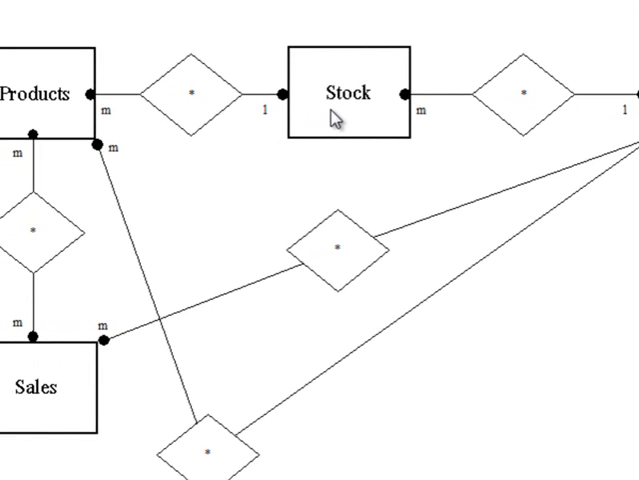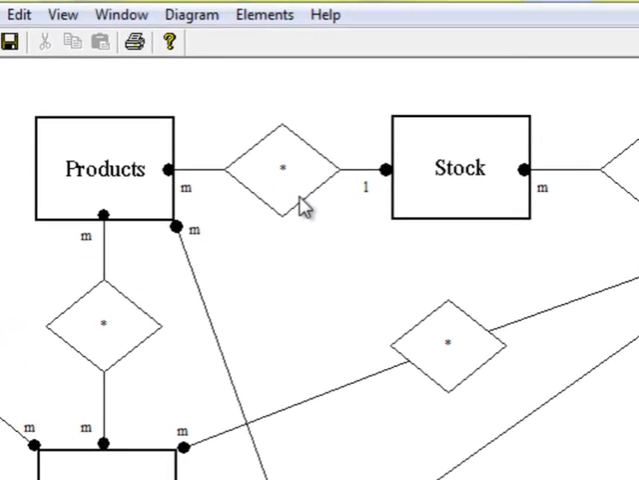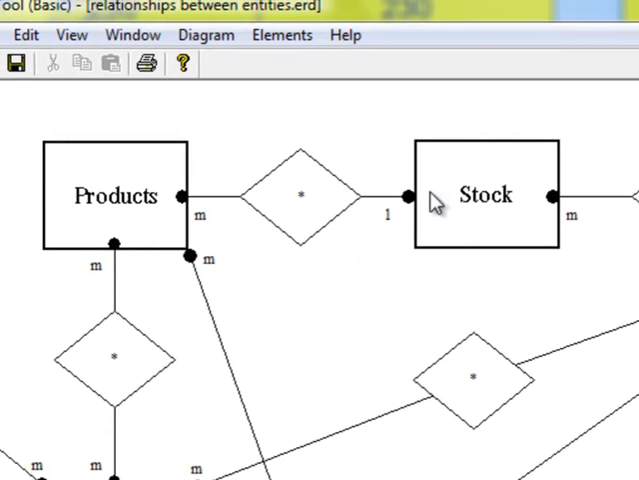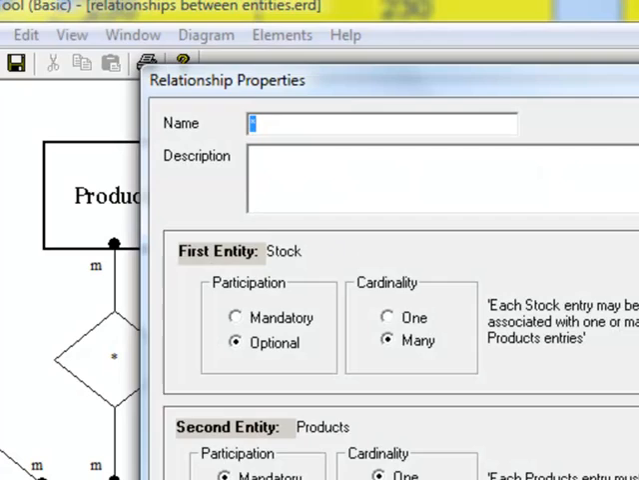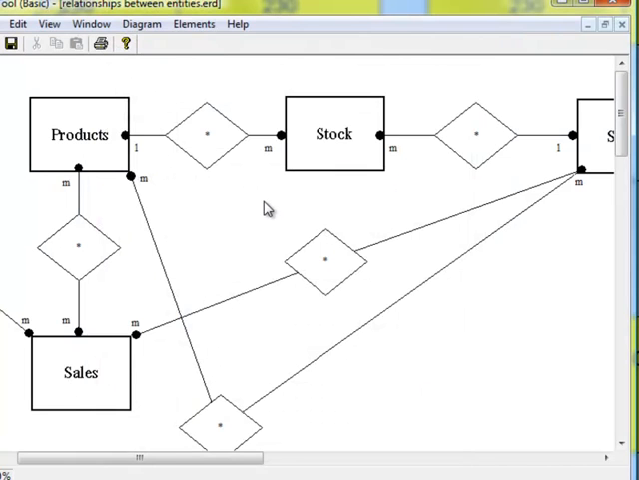Now, there's an error here. Could you stop or pause your recording and see if you can find out what it is? Well, it isn't the optionality, as it were, but it's the relationship in cardinality, because of course it should be the case that it's many on the stock side. So it should be many on the stock side and 1 on the other side. So now we have it right.